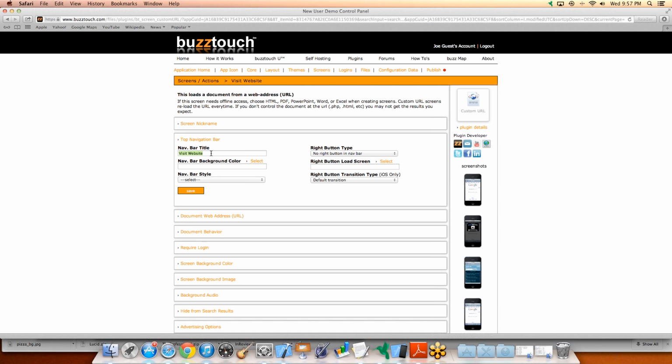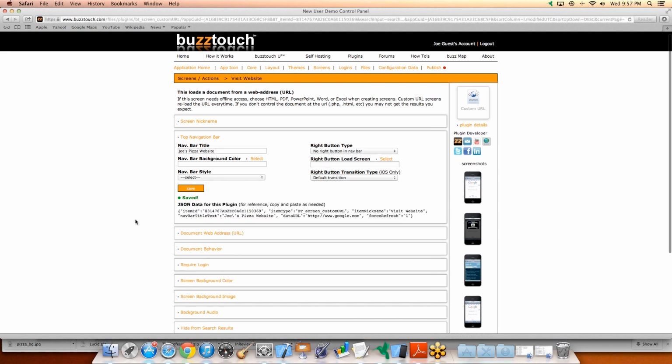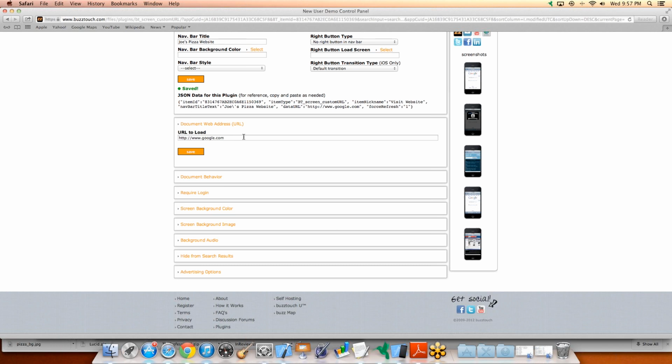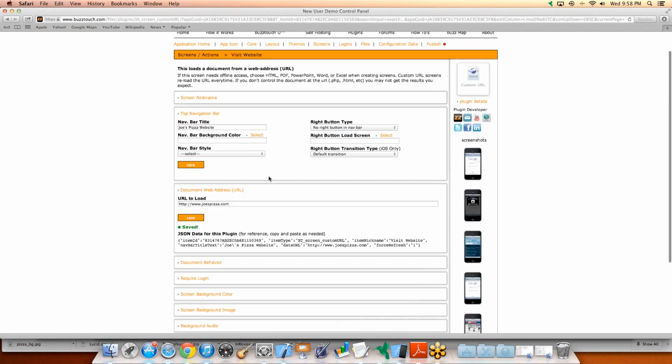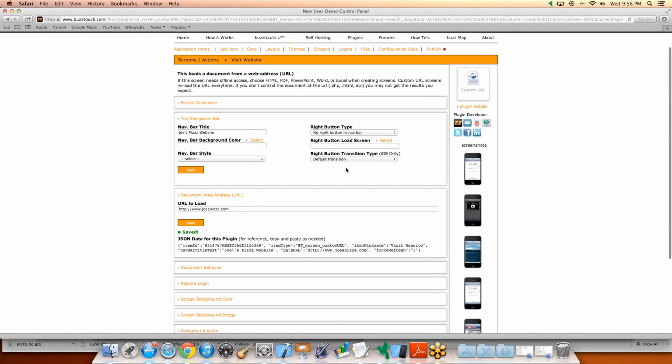And it's got top navigation bar here. Maybe I want to put in here Joe's Pizza website. And hit save on that. The main important thing here is the actual URL. What's the web address? And it defaults to Google. So if you forget to change this, then it won't give you an error. It'll just go to the Google website. So I'm going to just make up a website, Joe's Pizza. There should certainly be a Joe's Pizza website out there somewhere. And there's other options in here that I can do, some background images and colors and background audio. But I'm just going to set it up with a new title on the top and a web page.